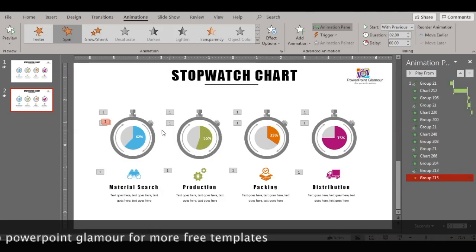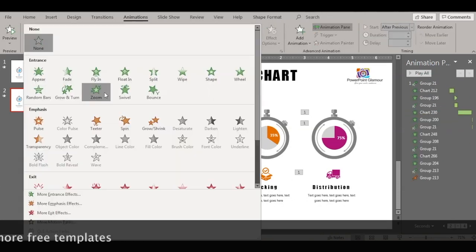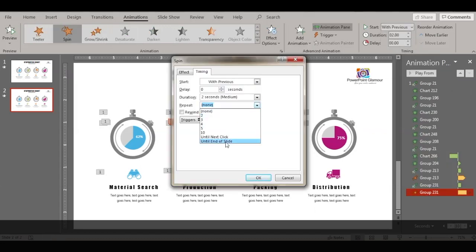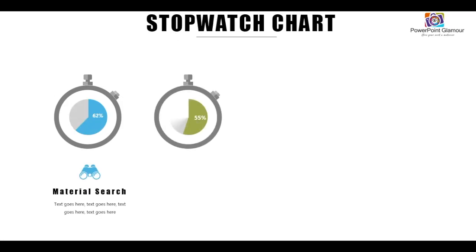Alright, so let's do the same for all the other three stopwatches. Alright, that's done. So the animations are done.